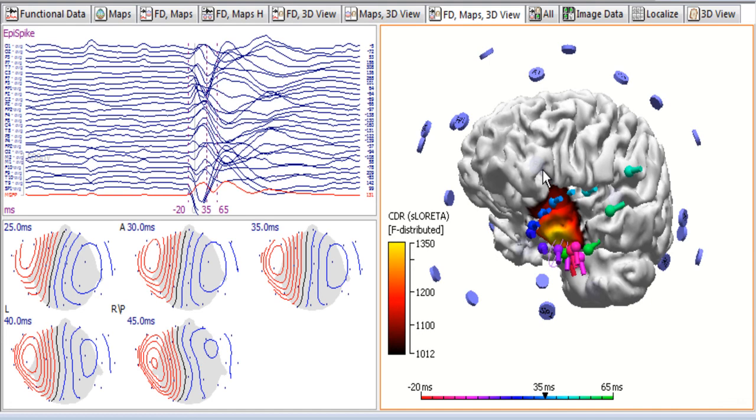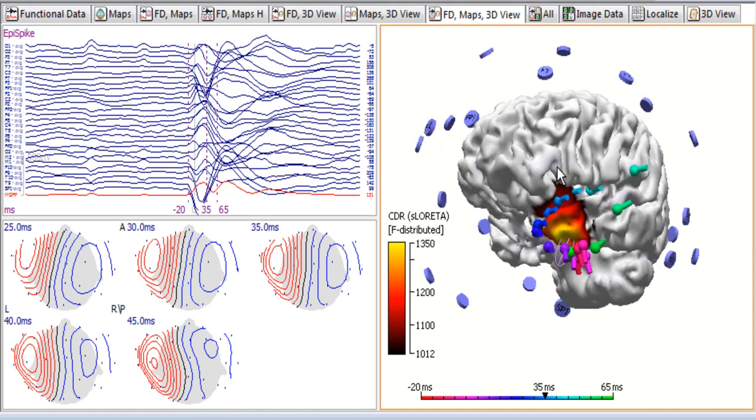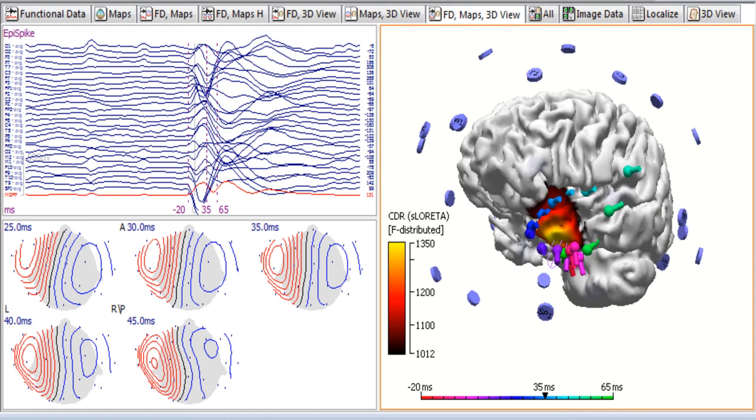All time points may then be shown simultaneously to illustrate time-changing location or propagation of the epileptic spike activity, beginning with the purple and red at the onset of the spike through to the dark blue, lighter blue, and green at the later time points.